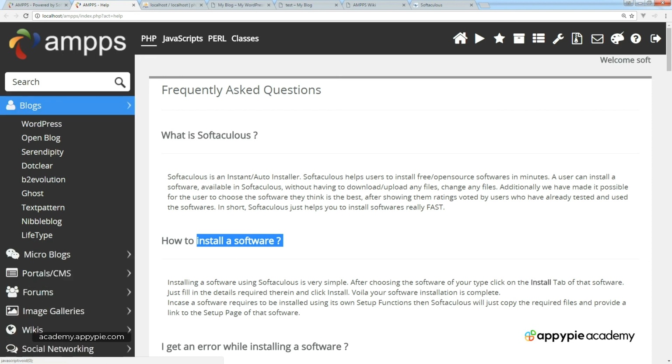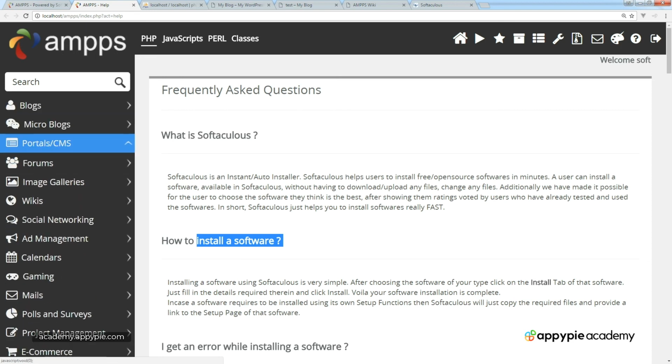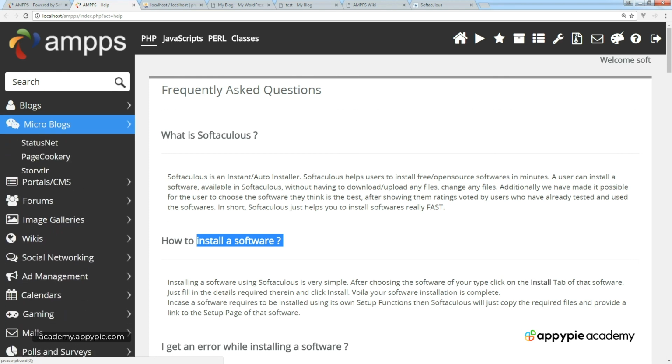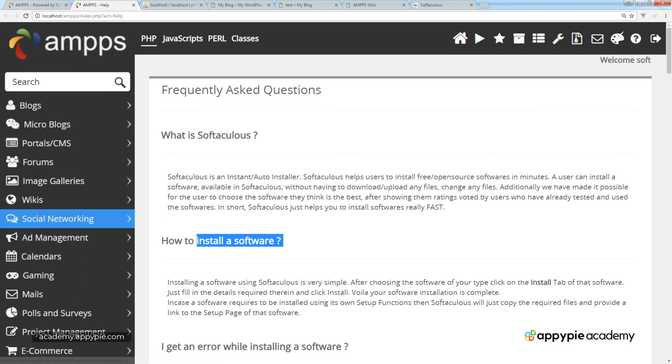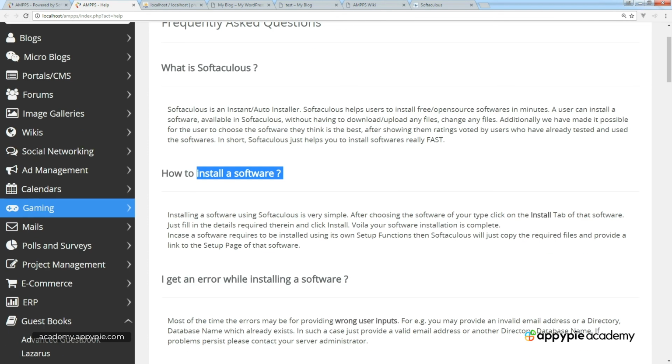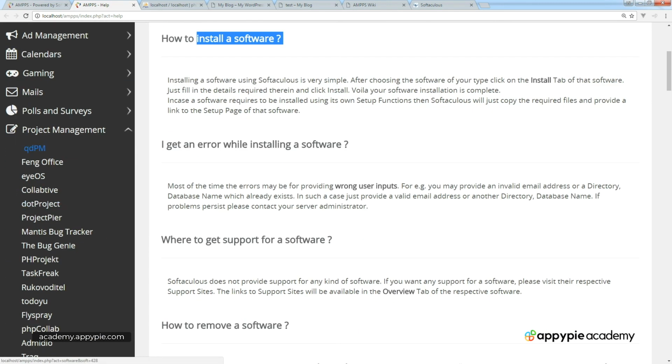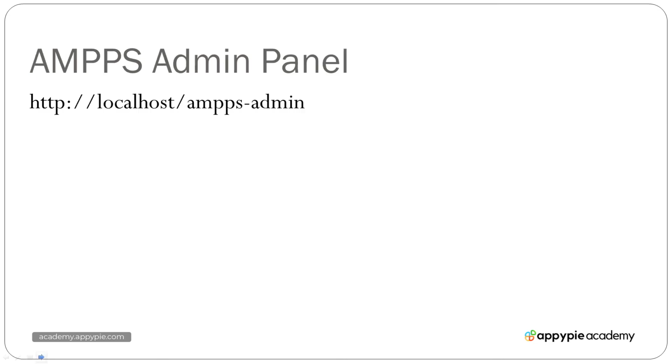So let's look at all the versions of blogs. You have CMS systems that are available, you've got microblogs that are available, social networking, and anything that you can think of that's popular online as an application, you can pretty much find here within AMPPS. These are simply one click to install and really easy to get set up on your machine.